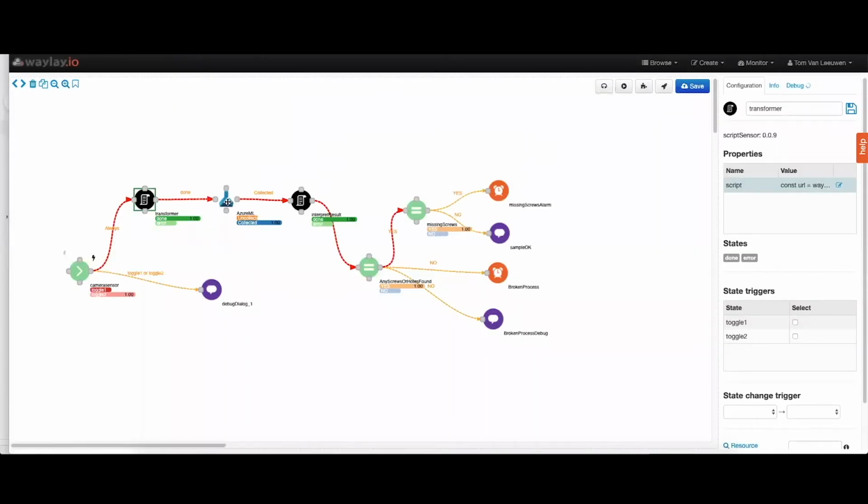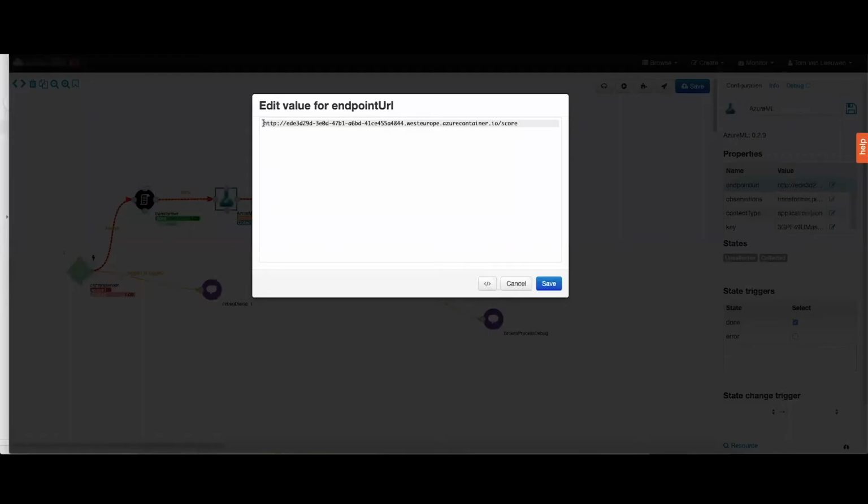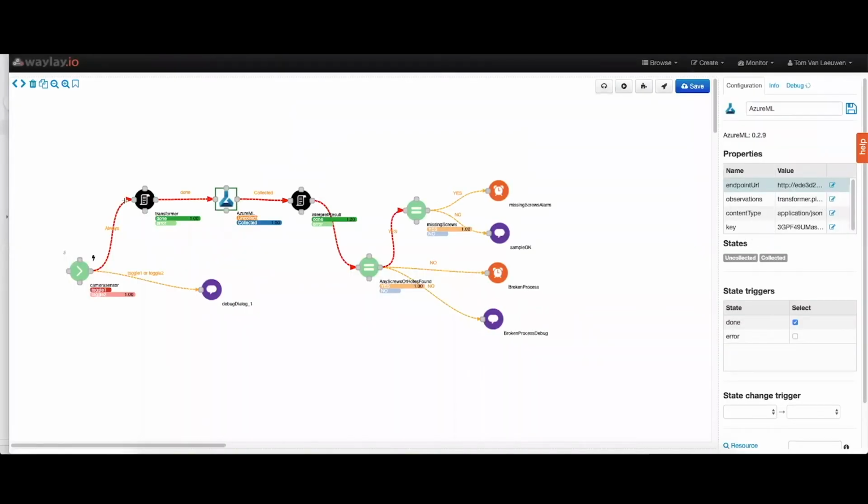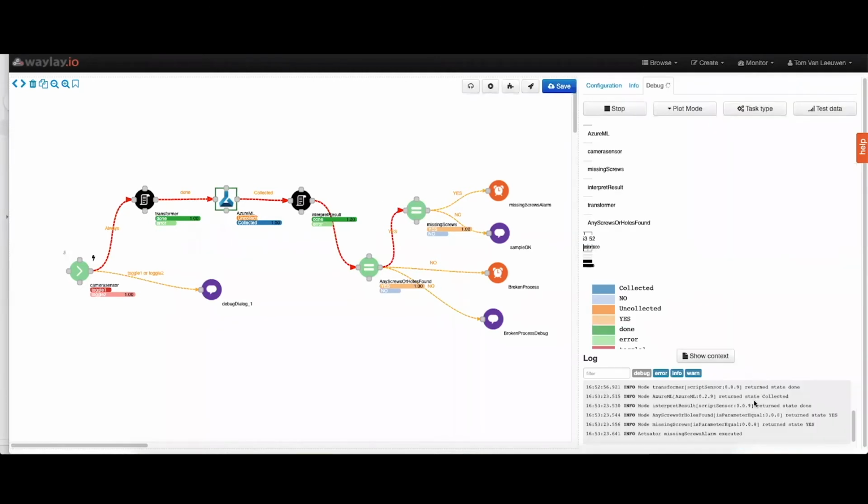Okay, so here is the Azure ML node that interfaces with Azure ML, and this is actually the location of our Azure ML endpoint. So here, this is what we configure, and the observation is coming out of our transformer script node here that we send in. We enter the content type, and also an API key that is configured on the Azure endpoint, such that we're authenticated and we're allowed to make that call. Okay, so let's see if the rule has been executed. Yeah, in the meantime it has.